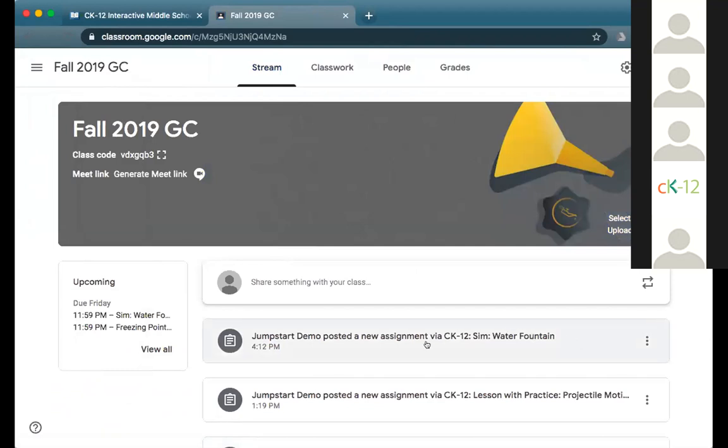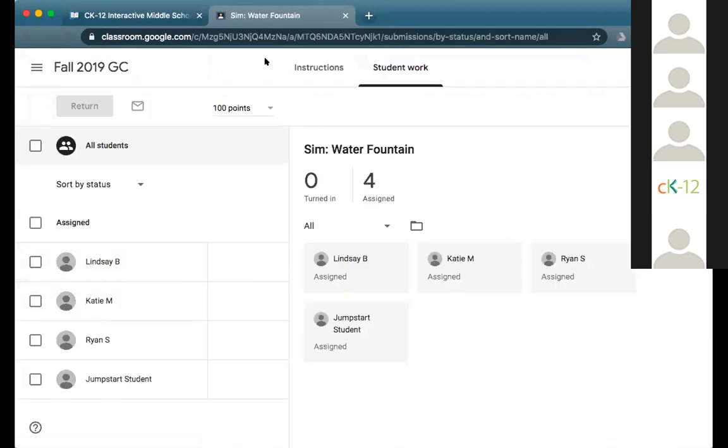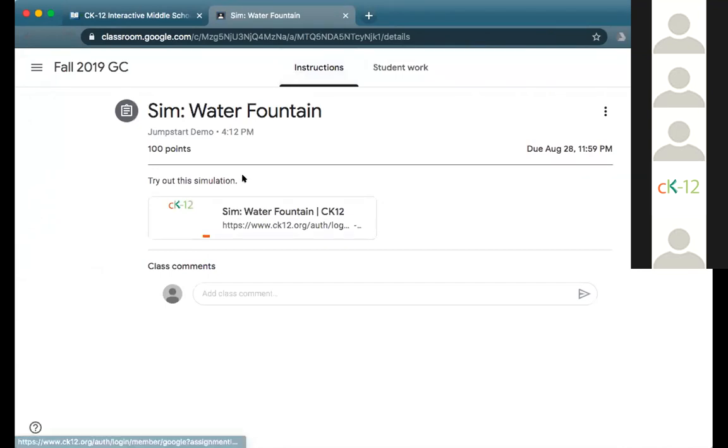the water fountain simulation a bit, and you can see in the instructions the link to it, and my notes that you're gonna try out this simulation. So those are all options as you go through, you can kind of see what's happening.